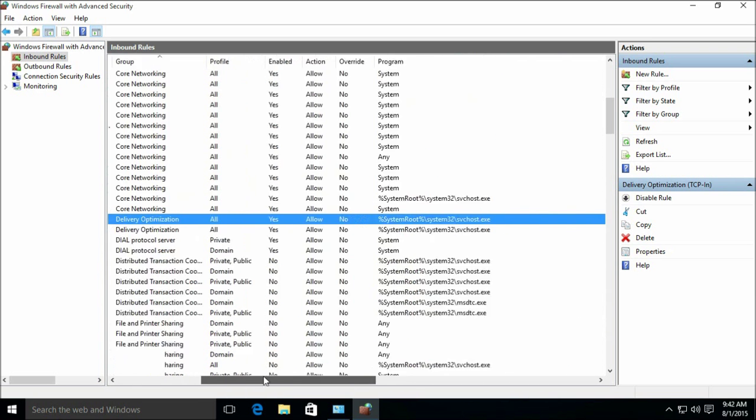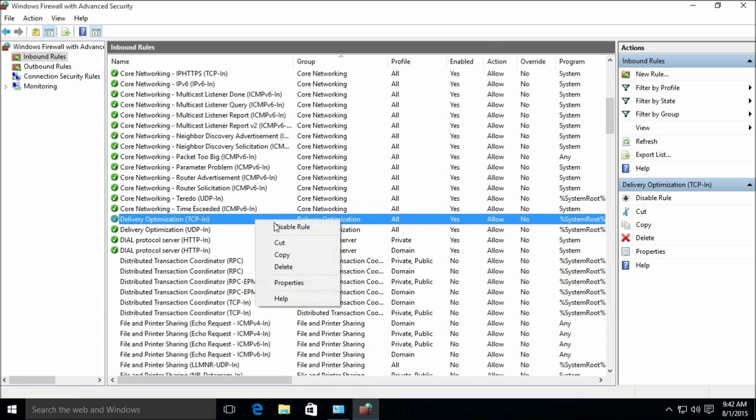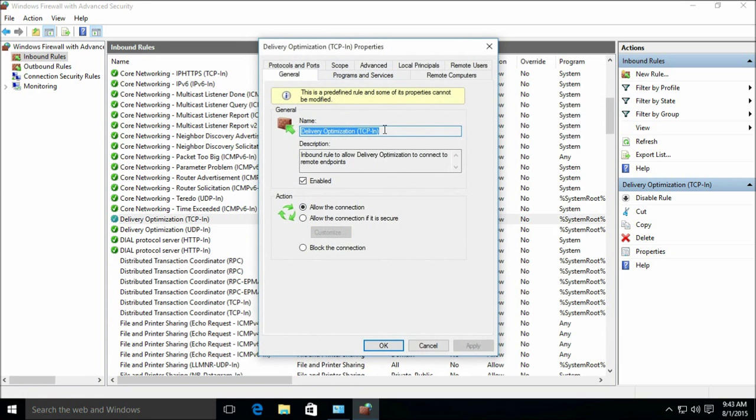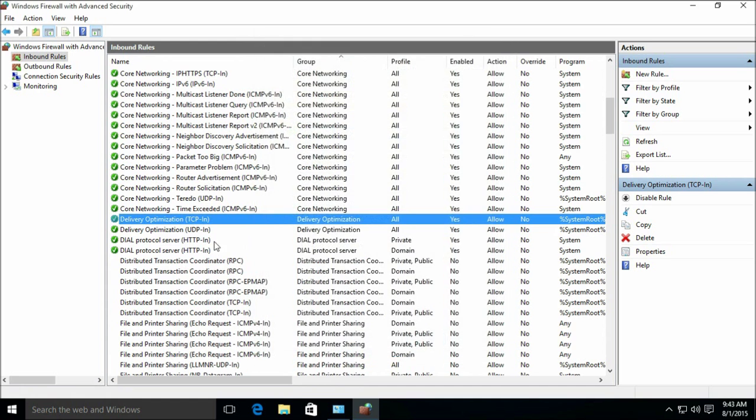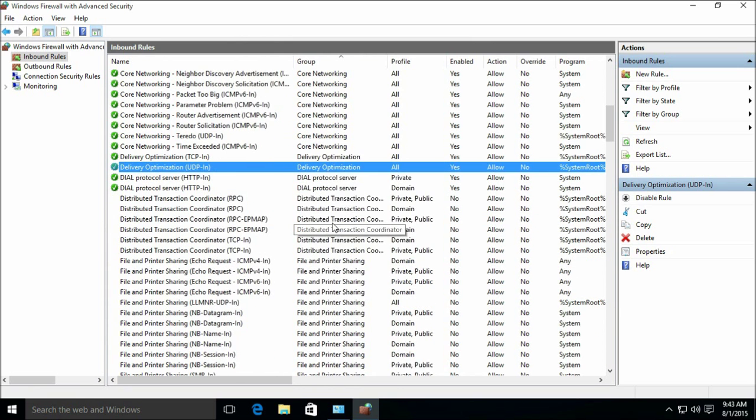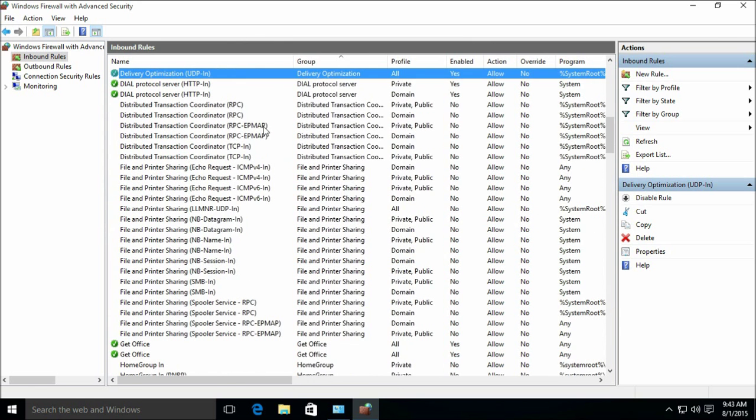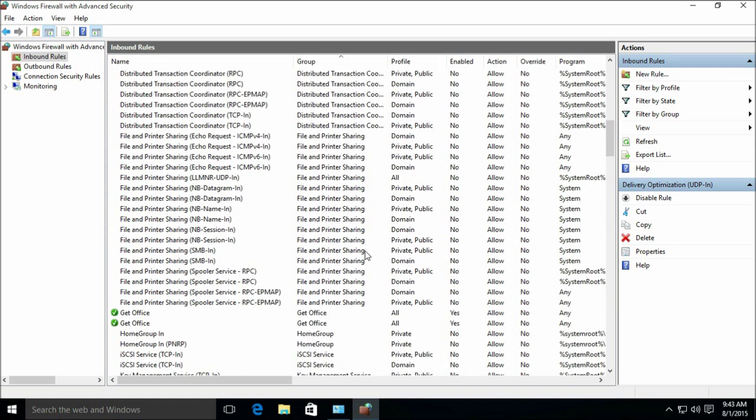What is Delivery Optimization? I'll have to look that one up. Again, it's built into Windows. I'm not going to worry about it too much. File and Printer Sharing. If you do enable HomeGroup or you're otherwise a member of the domain, you're going to want it enabled for domain or private, not for public.